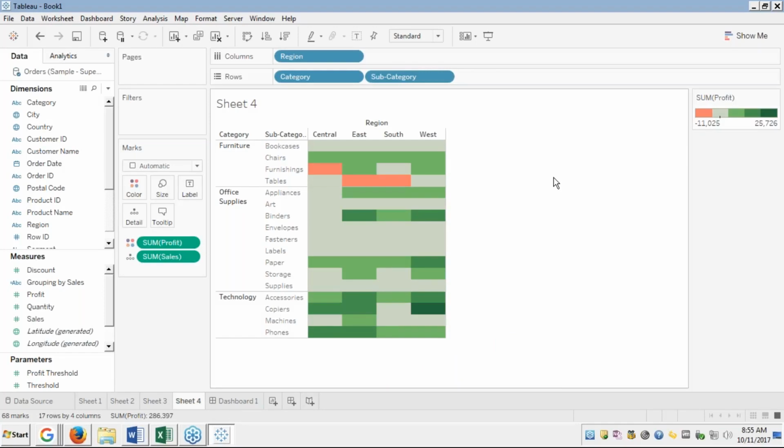So these heat maps are really useful in identifying those colors dynamically. The darker shade of that color helps you identify those fields that are more profitable, and the lesser shade, in red, shows it is less profitable.